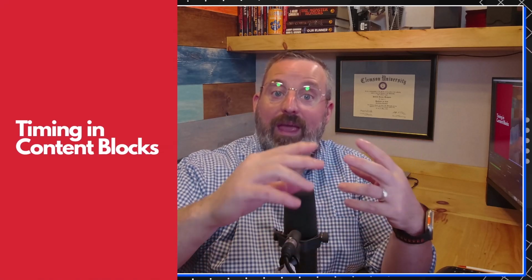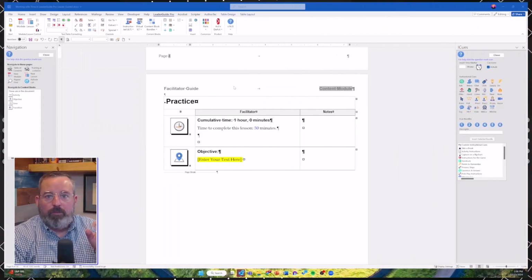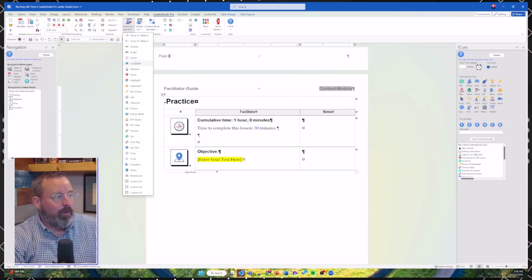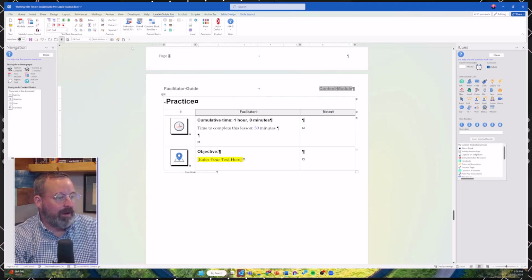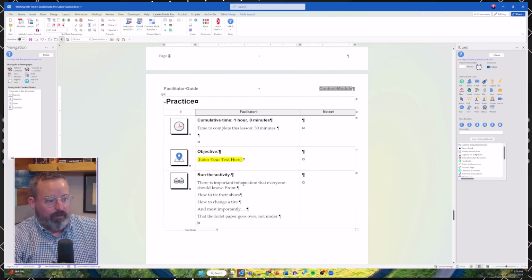So we're going to pop over and look at the idea of setting up timing in our content blocks. How do we handle those types of things? If we come back, we'll look at the full version of Word here. Basically we have the ability to put time in at a content block level. Let's say I put in an activity content block, and we've got our instructions for the activity, but you want to say we're going to spend 5 minutes doing this, or we're going to spend 10 minutes doing this.